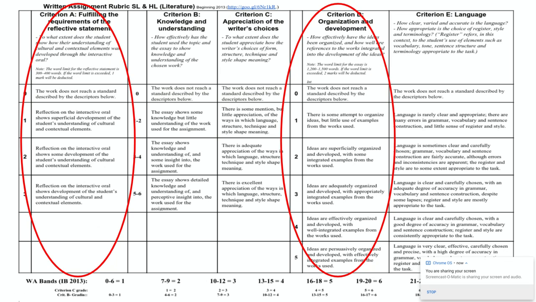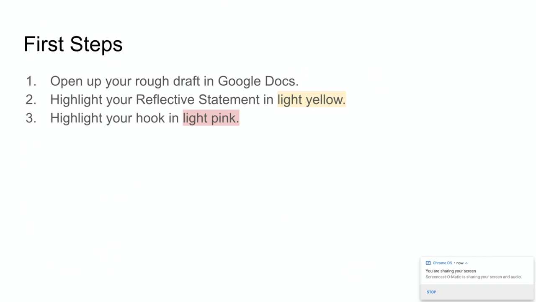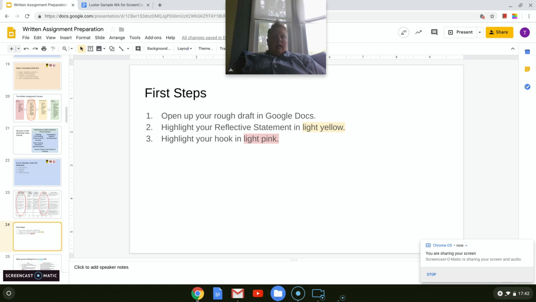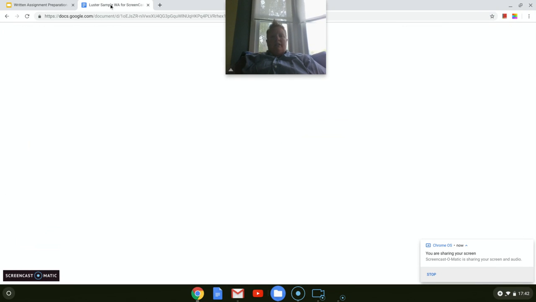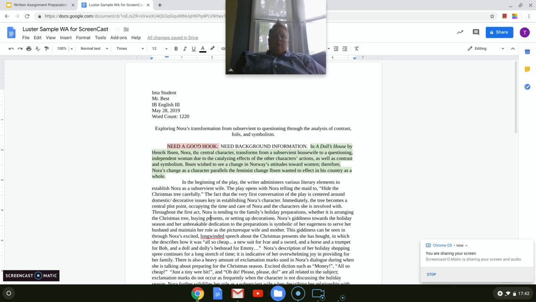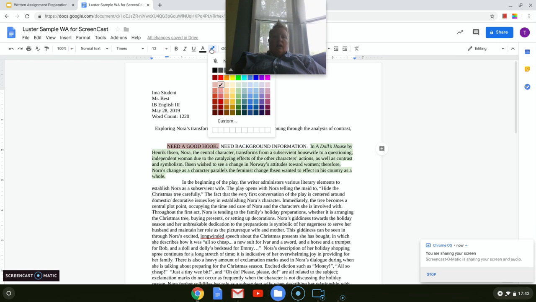So the first thing I'm going to show you here, I'm going to escape out of this and bring up the essay that I have been working with to go through this process with you. And as you can see, I've already done this. The essay that I was revising didn't have a hook. It also didn't have background information, but we're going to save that for another time. So what I did is I just put in here, need a good hook, and then I highlighted it in light pink. So you should do the same for yours.